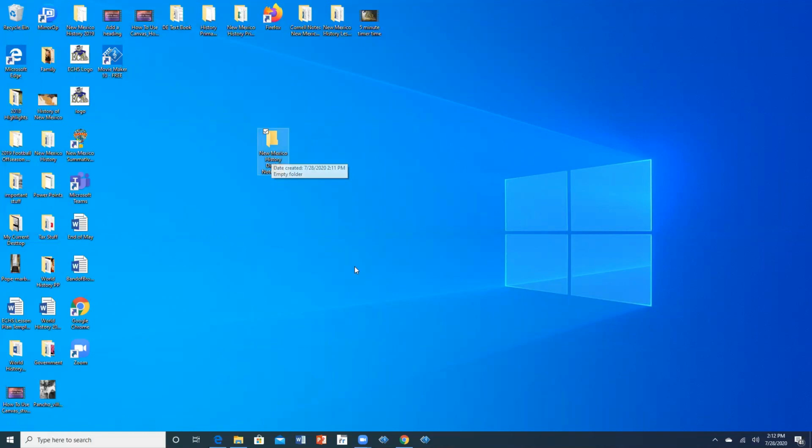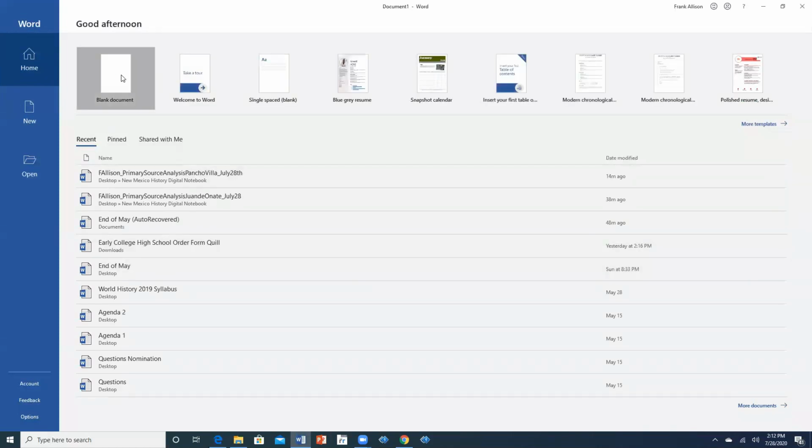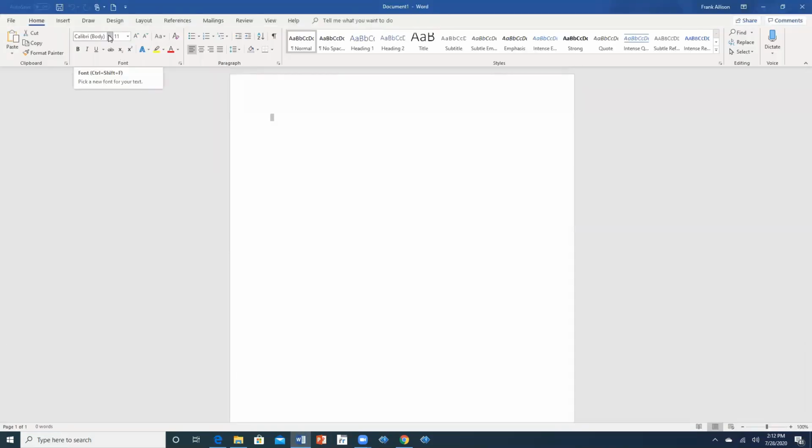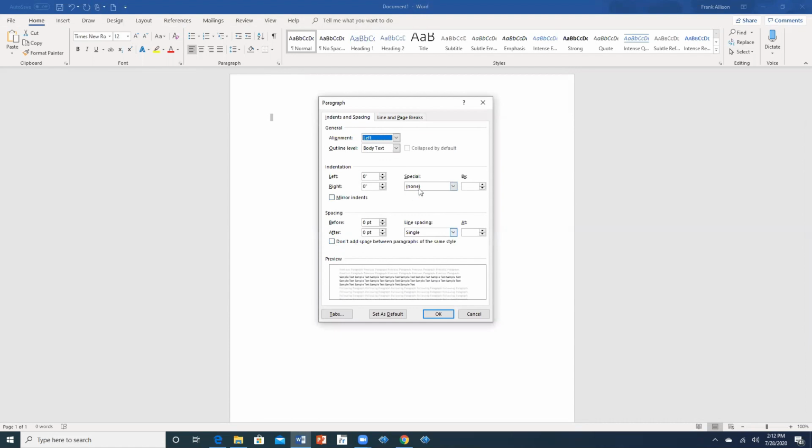digital notebook. So the next thing that I want to do is to show you how to save documents. So we're going to go ahead and go to Microsoft Word. And every time you open the page, you should put the proper format, which is Times New Roman, 12-inch font. And then this is where you go to do all the spacing. You make sure everything's 0 here.